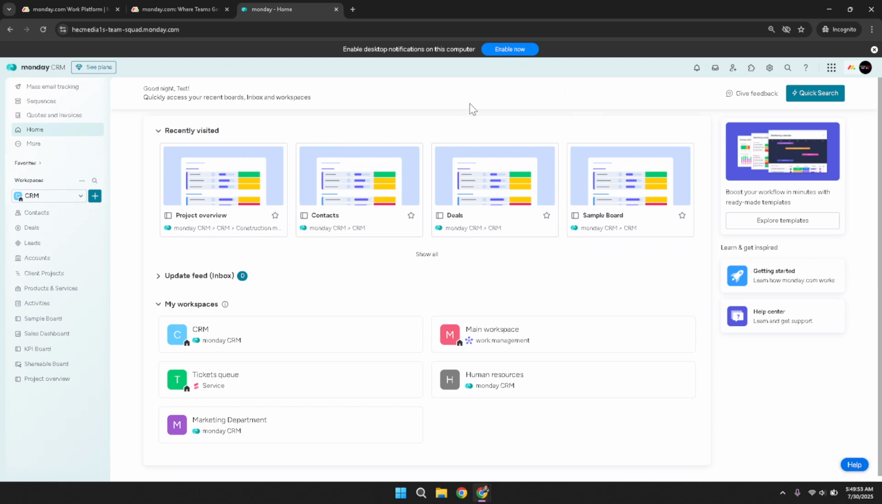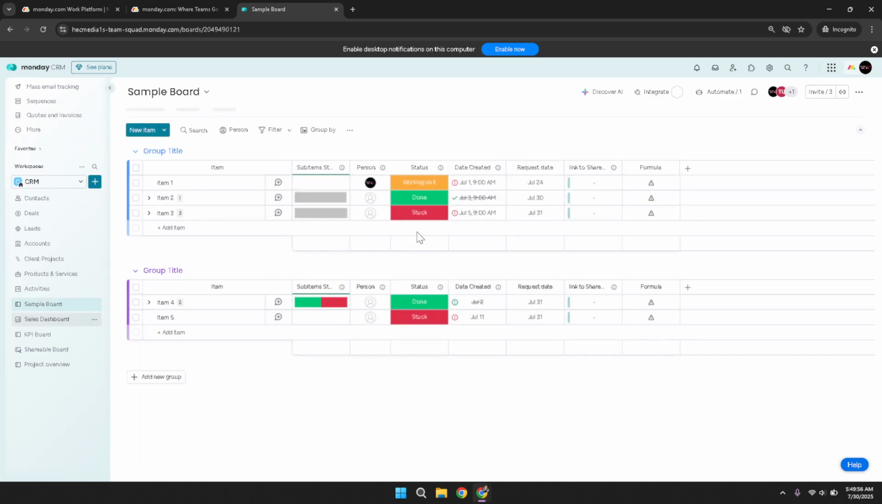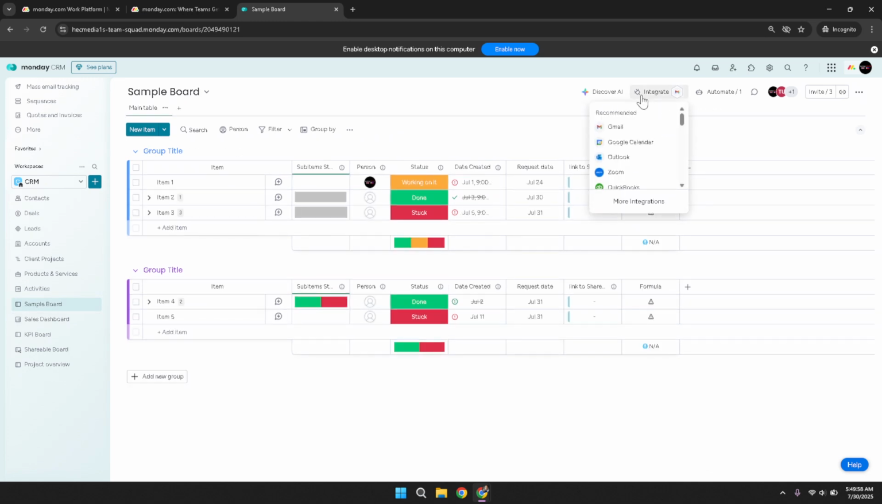Now, in the top right corner of your board, there is an Integrate button. Click on this to begin the process of connecting Monday.com with other platforms. You'll see various integration options, but we're focusing on Jira today, so scroll through the options until you find Jira. Click on Jira to proceed.